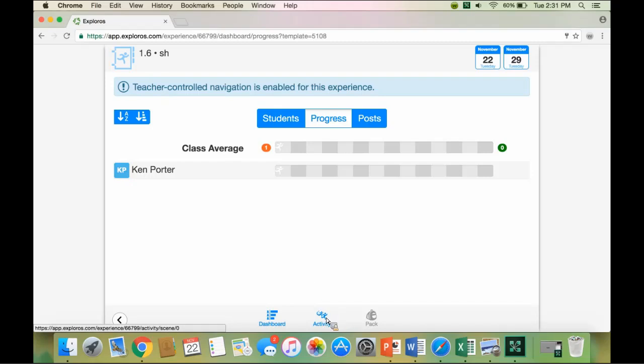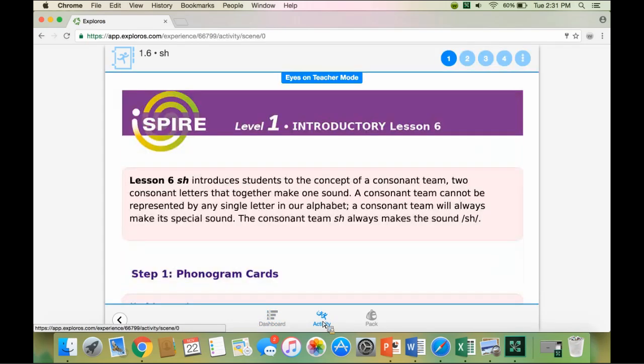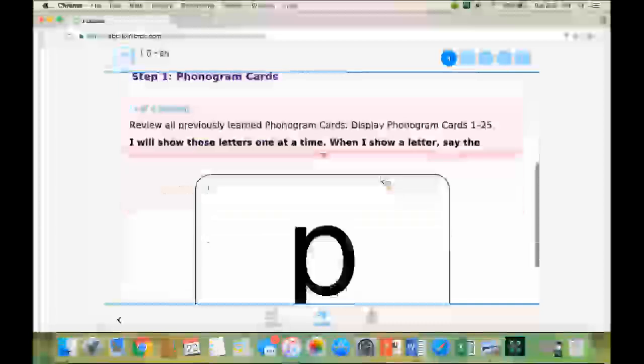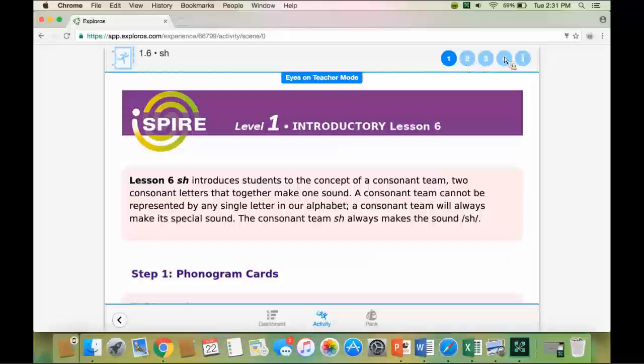Now get into the actual lesson. Remember, I have to click on the activity icon. So that takes me into the lesson, and here is step 1, and it tells me my teacher script and what to do. And remember, to navigate through the different activities, I go through my circles at the upper right. And when I click on one, my students go with me. So you control the navigation, which is such a wonderful feature of iSPIRE.